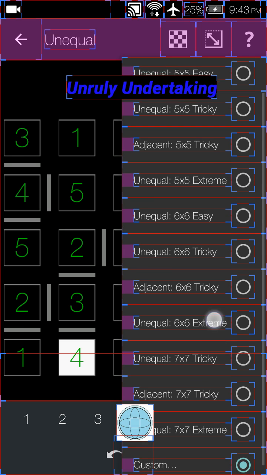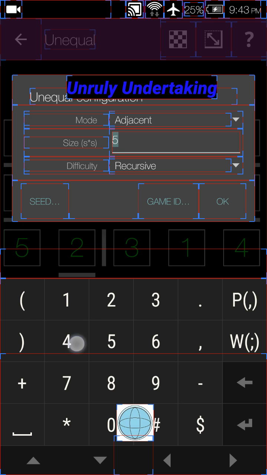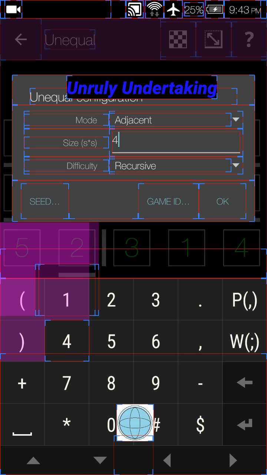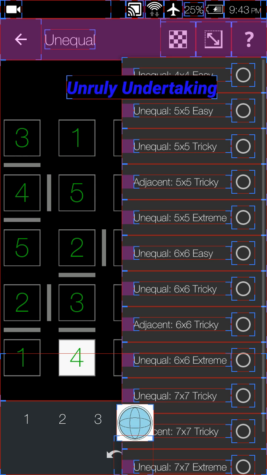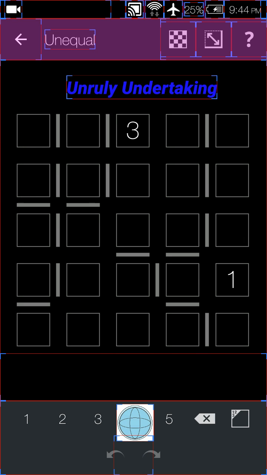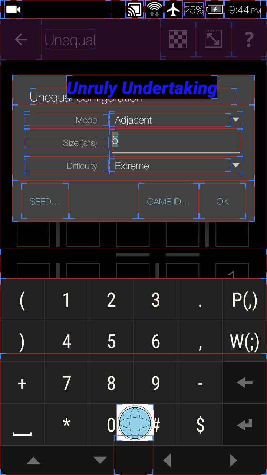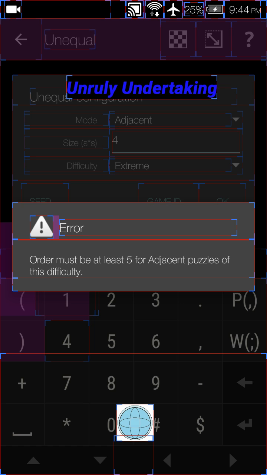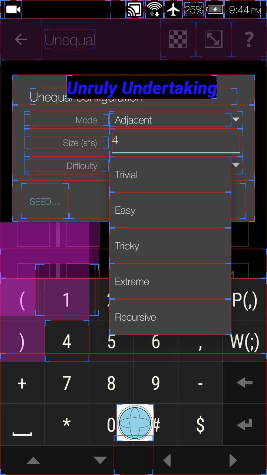I'll go ahead and do an easier 4x4. Let's do 4. If you try and do 4 on recursive, it's like, what the heck? You have to have at least 5 because it's too easy. Alright, now let's go to custom and just make it maybe extreme, if it'll accept that. Yes. Alright, no, it's supposed to be 4x4. Sorry. I'm trying to make it really quick, just in case you want to see another example. Oh! Alright, let's try tricky. 4x4. No, it doesn't like that either.